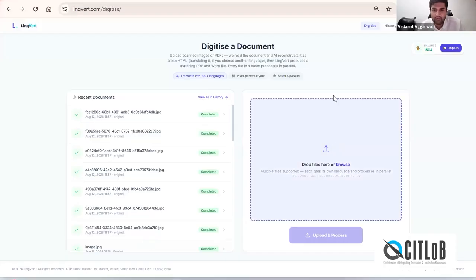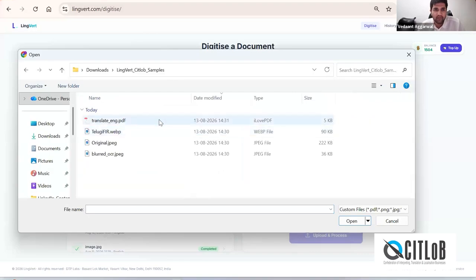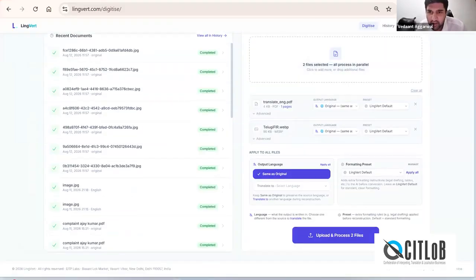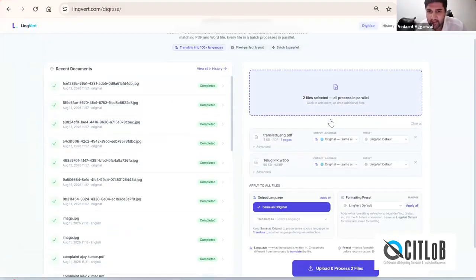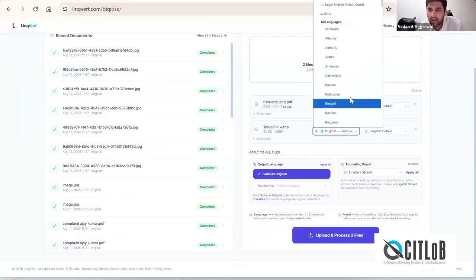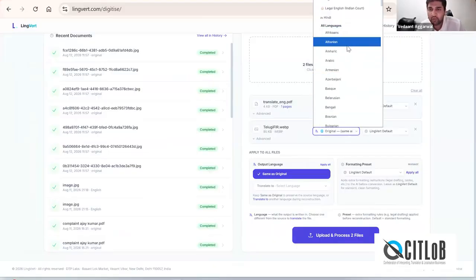So here, all we have to do is open the file. We can upload as many. For example, I'll upload two for now. Here, firstly, we have the option to select whether we want the file in the same language, which is OCR plus formatting, or we want to translate it into any other language using the drop down.